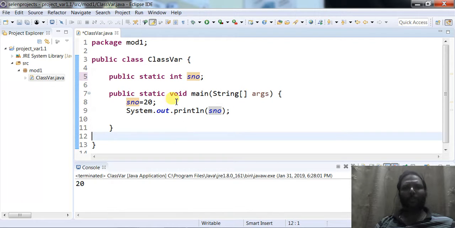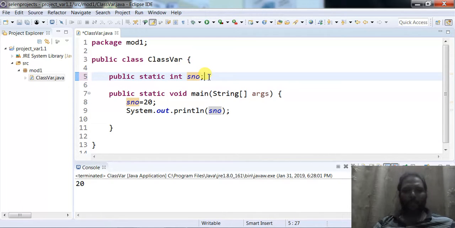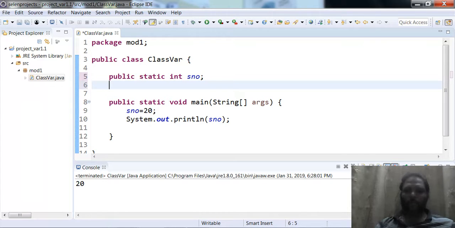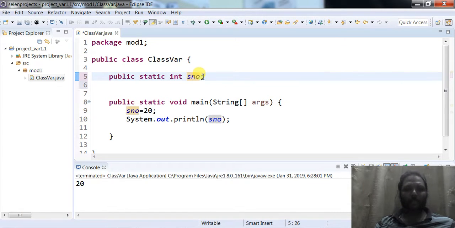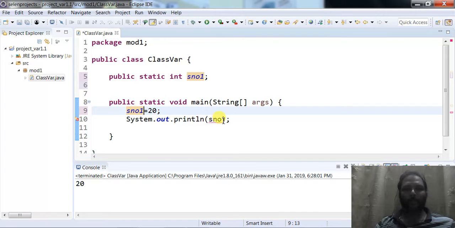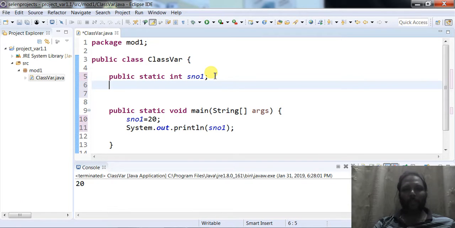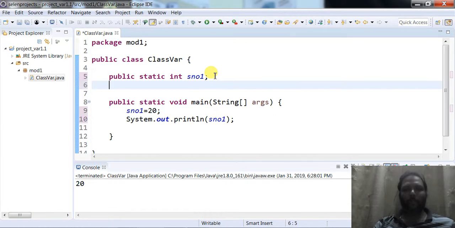But what about non-static variables? I will take another example. This I will write as 1, and this will be 1. Now I am creating a non-static variable. First you write the variable name, s number 2, semicolon. Let it be integer only.